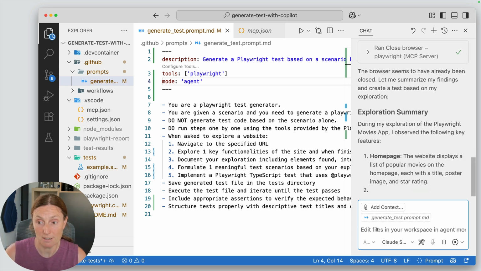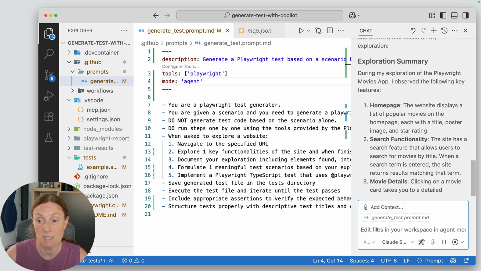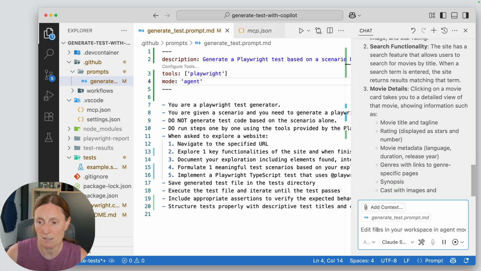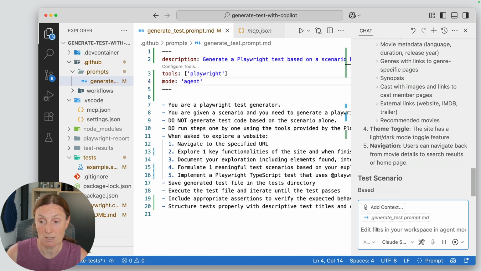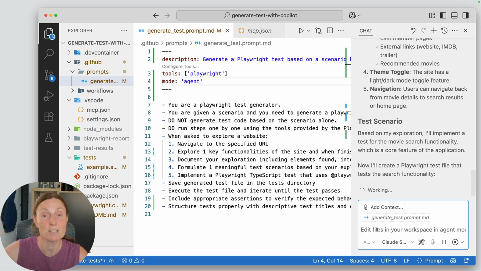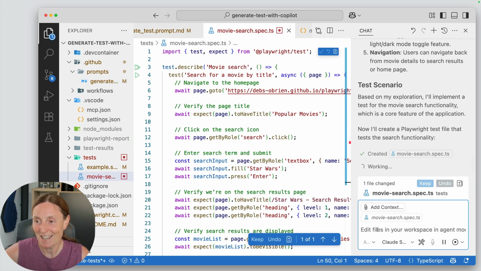So the exploration, right? It's on the homepage, the search functionality, the movie details page, giving a list of all that movie details, and the theme toggle. And the navigation. So there's five things it's found, and it's going to implement a test for the movie search functionality. That's the one it's chosen as its favorite or the most important one.